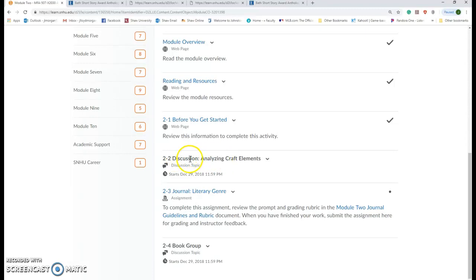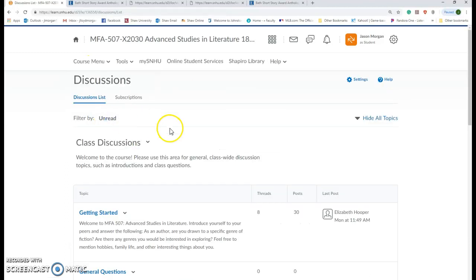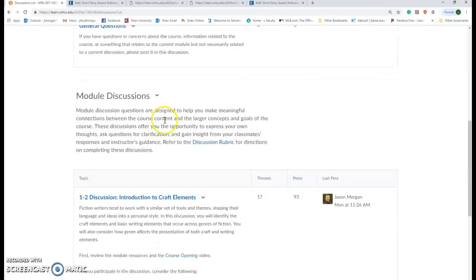There are 2 discussion boards. Okay, there's a discussion board here and a discussion board here. Where do you find these? Oh, wait a minute. Why don't these link directly to the discussion board? That's a good question. But we can still get there. So if we go to Course Menu and we go to Discussions and we scroll down, okay.